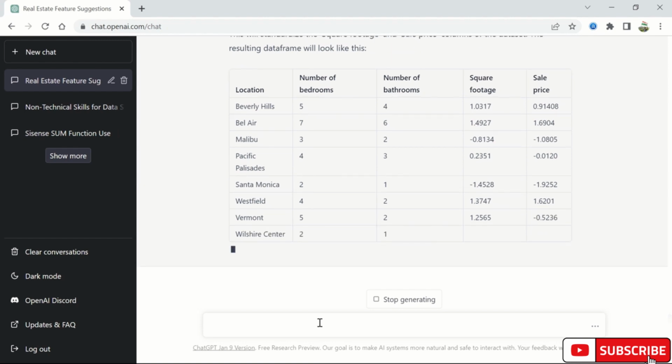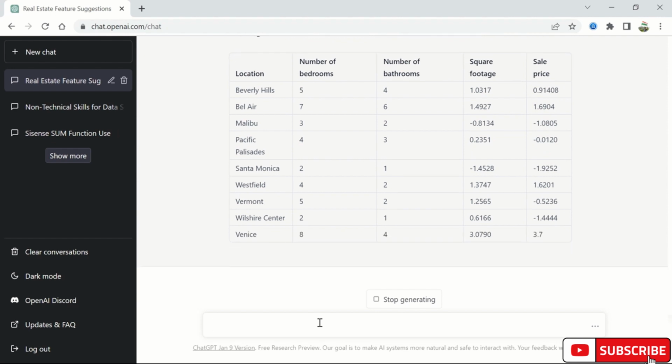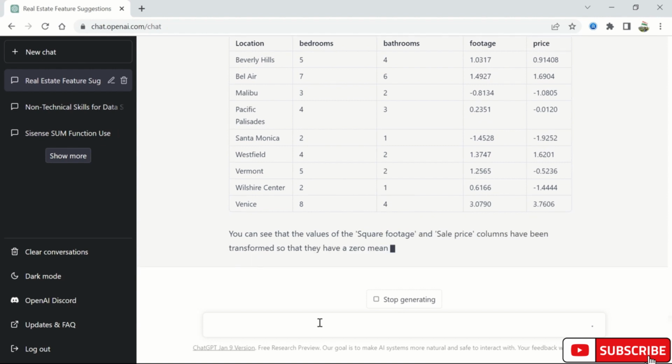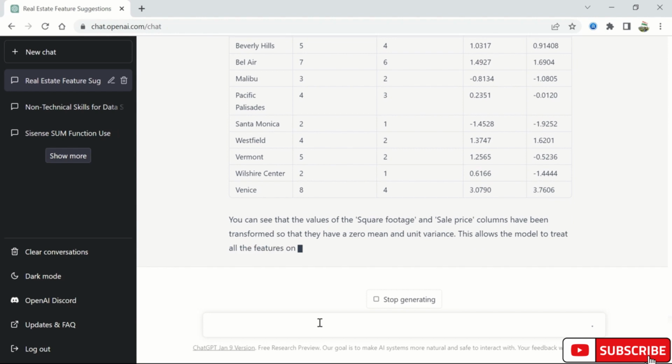The next thing we're going to ask ChatGPT to do is combining features. That is, certain features may be more informative when combined with other features. For example, you can create a new feature that represents the ratio of bedrooms to bathrooms or the ratio of square foot to lot size. So all of this is possible directly in ChatGPT.